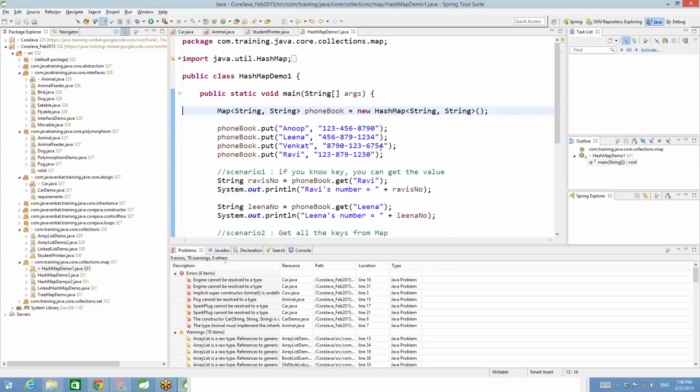So popular interview questions are, what is the difference between hash map and hash table? What is the difference between array list and vector? And what is the difference between string buffer and string builder? These are three popular interview questions, and the answer is the same for all of them. One of them is thread safe, the other one is not. And whichever one is thread safe will be slow.